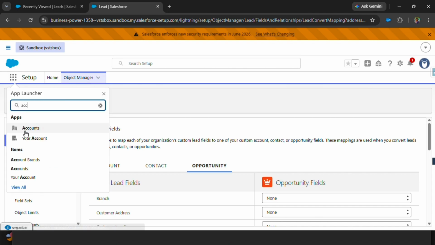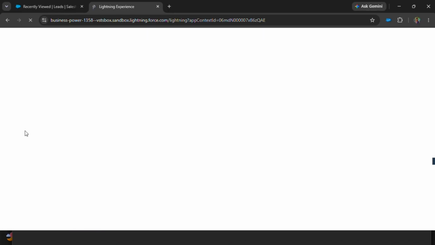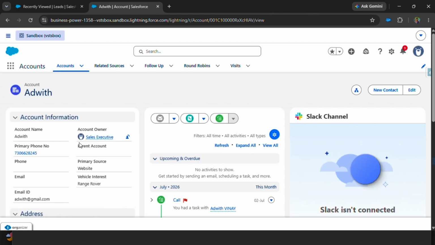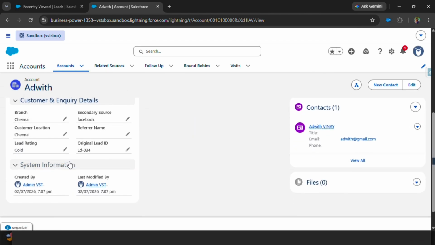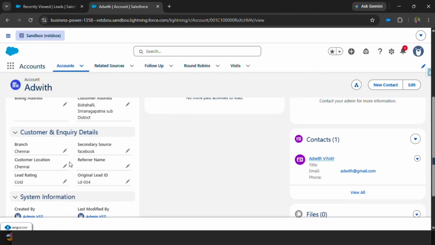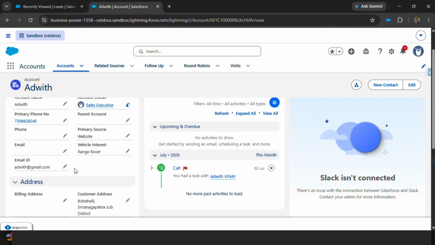For example, I will open my account object. Here you can see almost all the fields are mapped. For these field values, I didn't enter anything manually. They automatically come from the lead object. So I hope you completely understand how we can map the account, contact and opportunity object field values with lead object field values.